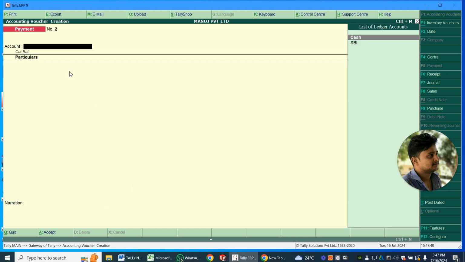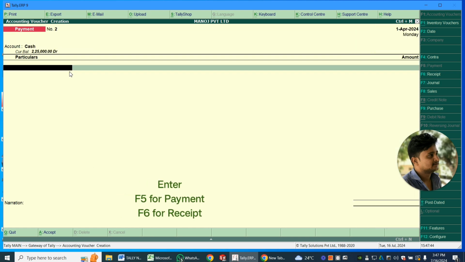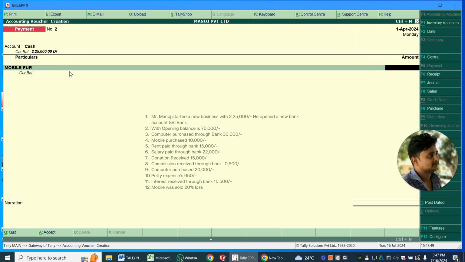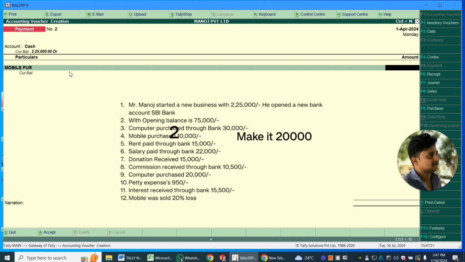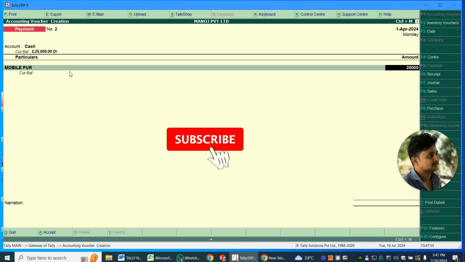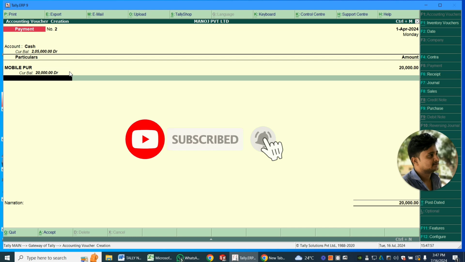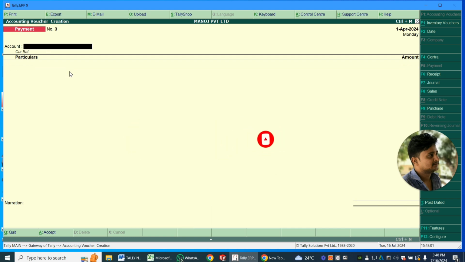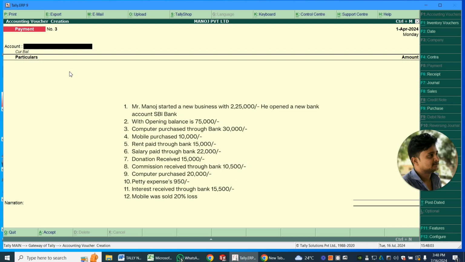Space bar and select cash. So the mobile is purchased through the cash. So again enter space, select the mobile purchased, for how much amount? 20,000. Here I am going to enter 20,000. Write any narrations if you want, otherwise submit it. And the next, rent paid.